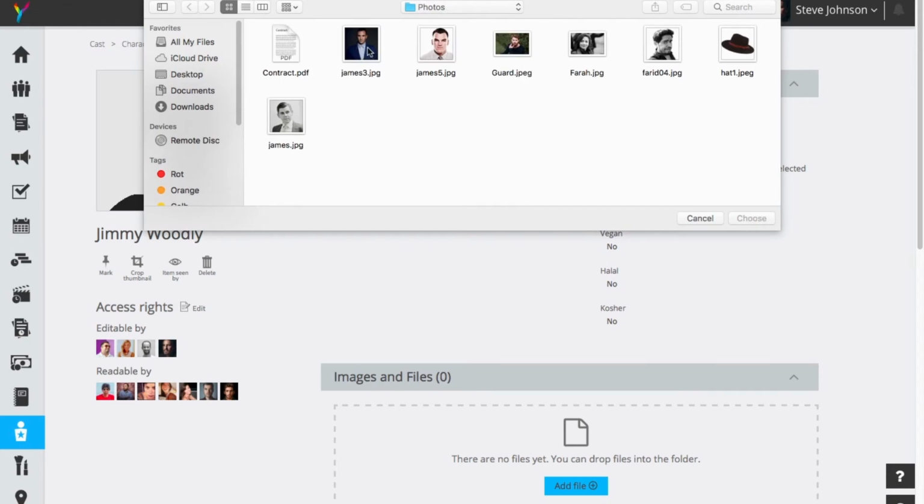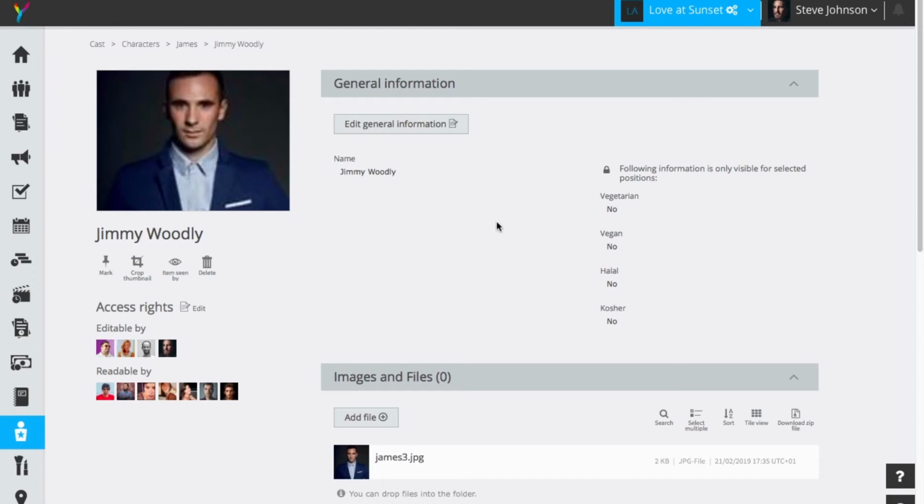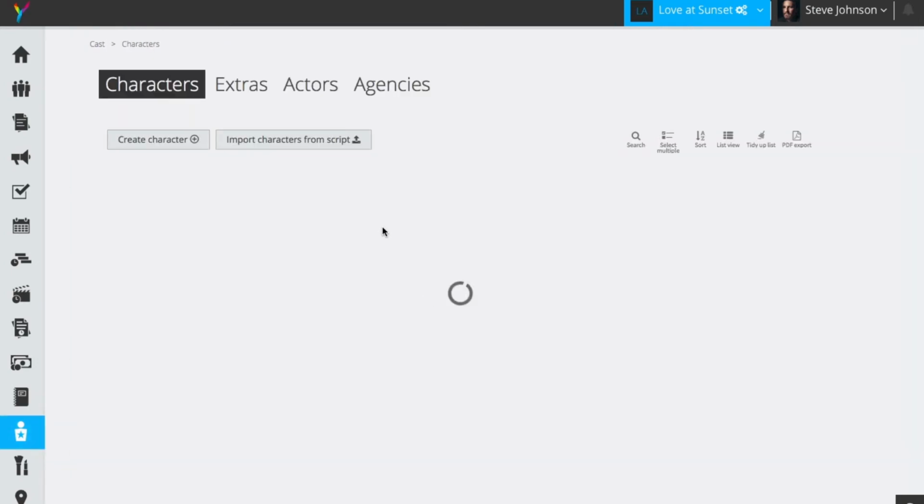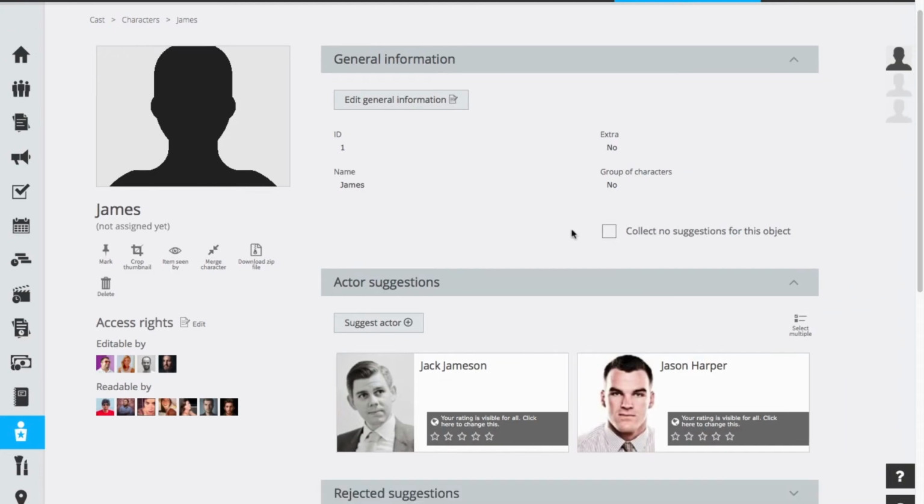So we add file, and here we have Jimmy Woodley. Now if we return to our cast, and James again, we can decide here if we want to fix someone as cast. So we have our two actor suggestions here, and if I want to, I can say that Jason is the best choice and fix him as cast.